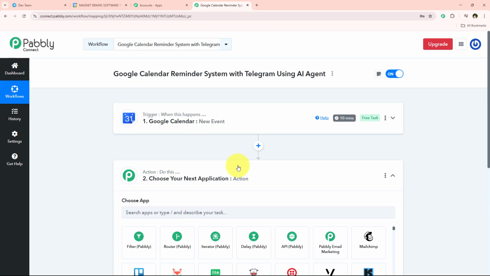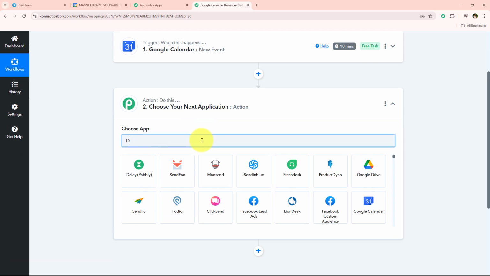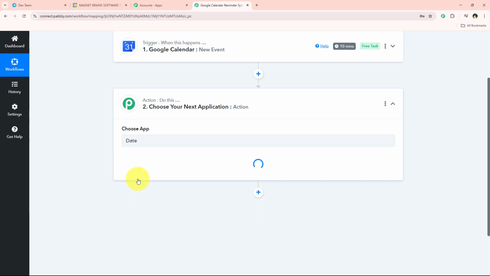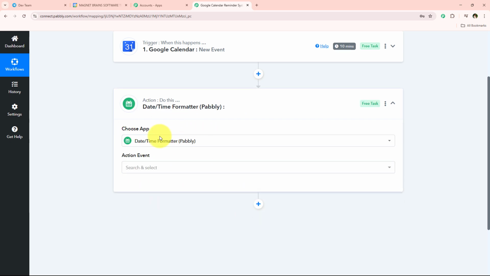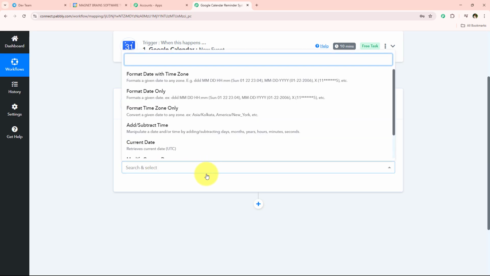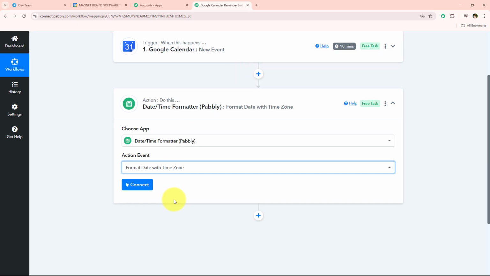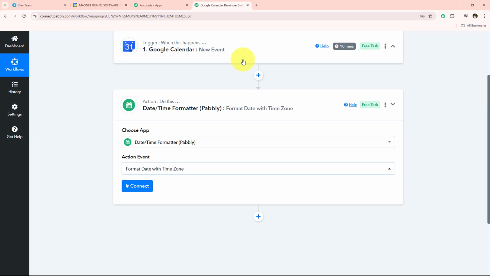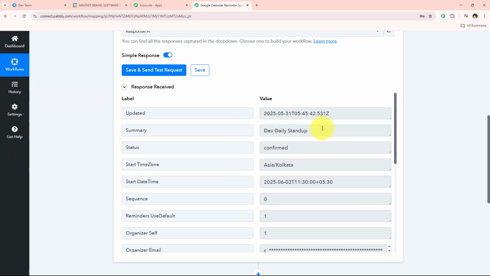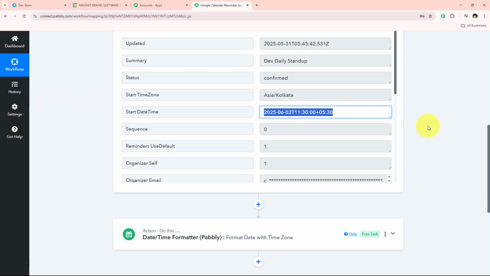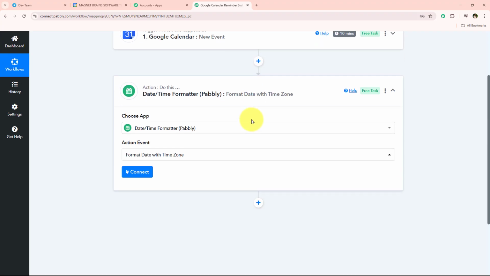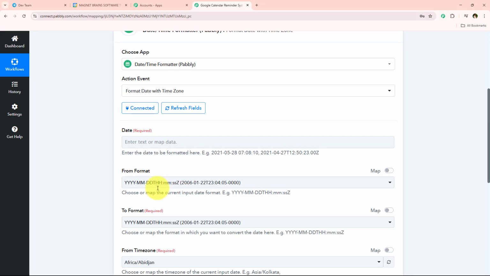Now what I'm just going to do is I'm just going to select my action step. I'm just going to select the action application as date time formatter. So it is a feature by Pabbly which helps you to format the date and time. And now for the action event, I'm simply going to select it as format date with time zone. So first, I'm just going to format this date in my required time zone. I'm just going to let you know further why I'm just going to do this. So I'm just going to select this action step, click on this connect button.